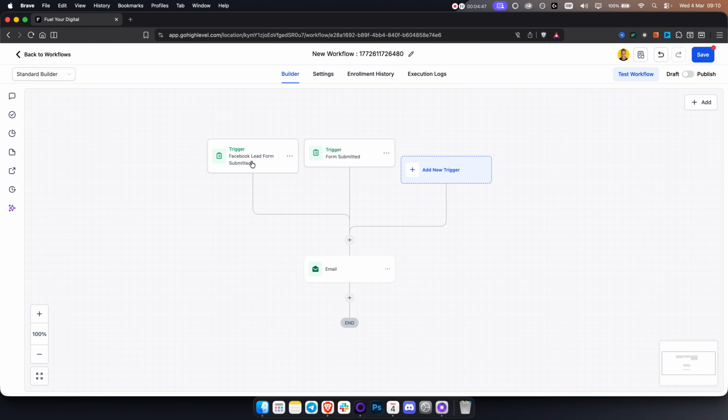As you can see, there is a Facebook lead form submitted, then you can add an email right here or a trigger from your form on your website. Now, this form right here can also be done in Go High Level. So if we save this form right here, you can go back.